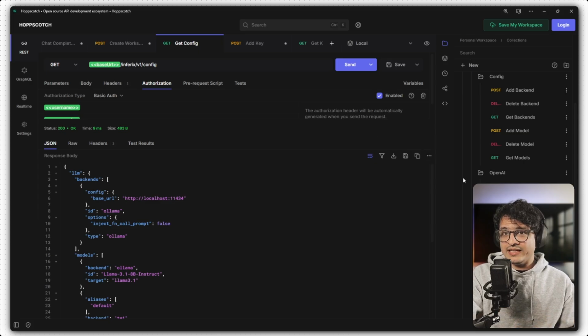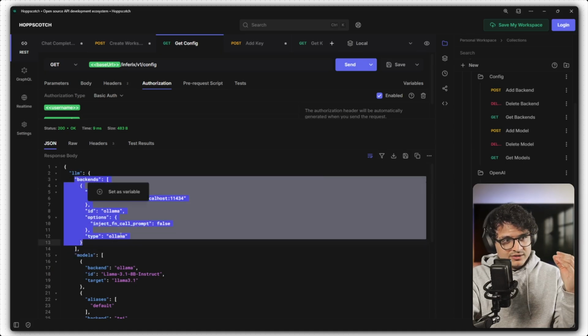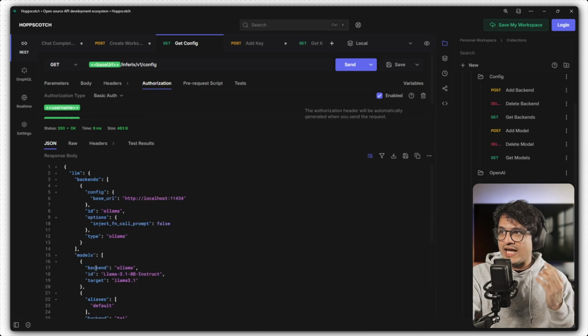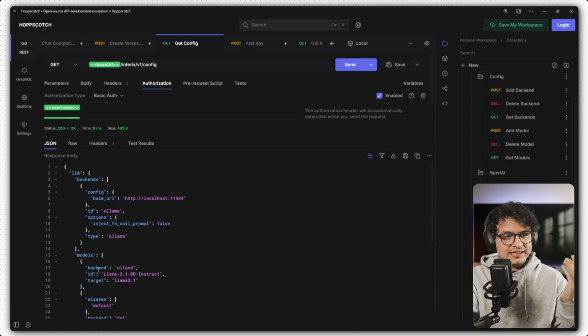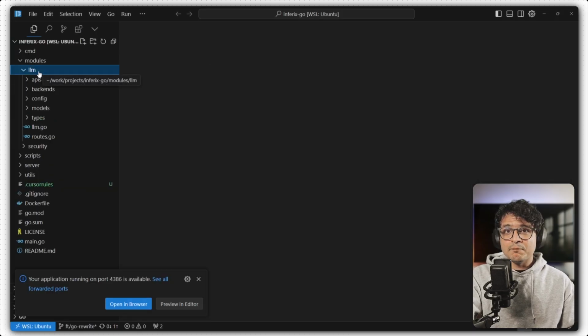Now the interesting thing is, I have a config endpoint, adding a backend, deleting a backend, getting a backend, and for every object you see. So every resource which is available, like we have backends, models, and API keys, each resource will have its own post API, which is to create and update. It will have its delete API, and it will have a get API, right? Fairly straightforward.